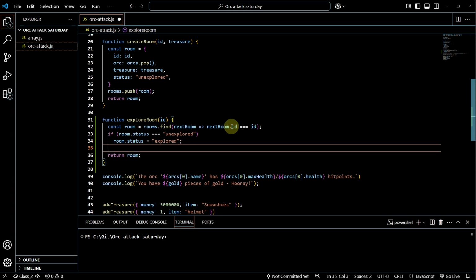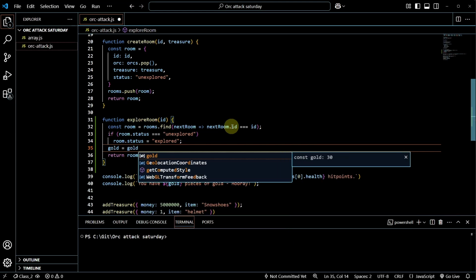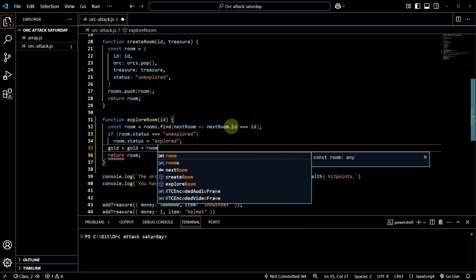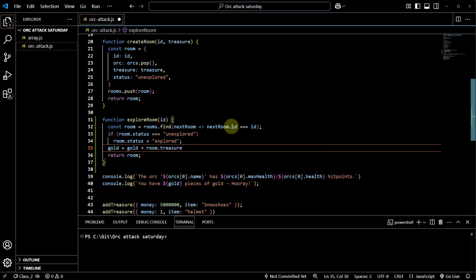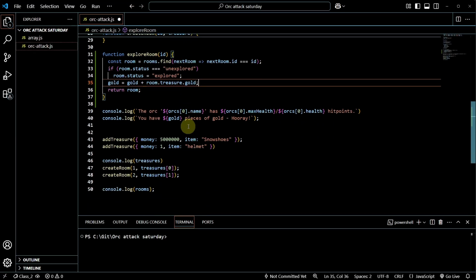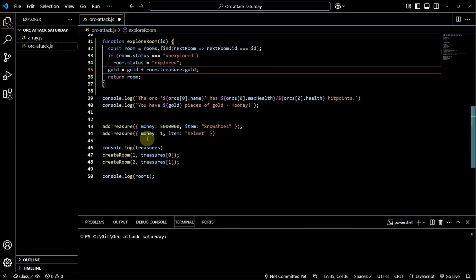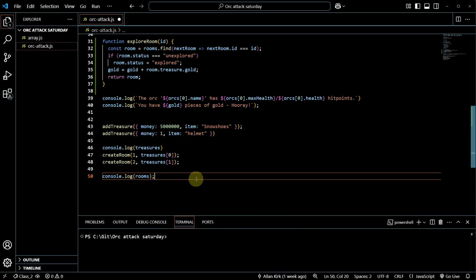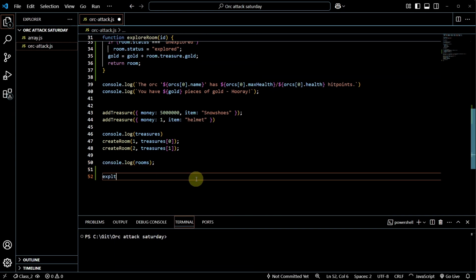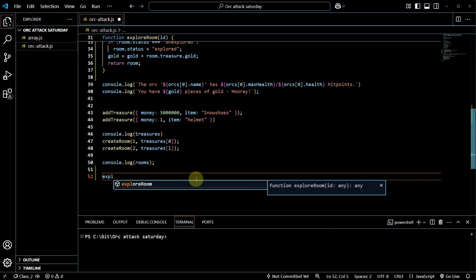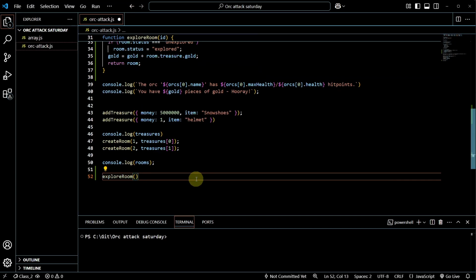After that, take my gold and assign my current gold plus the gold from the treasure that is in the room. So I get more and more gold. And then down at the bottom here, I want to explore room number 1.